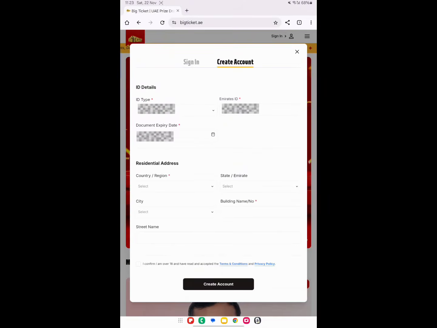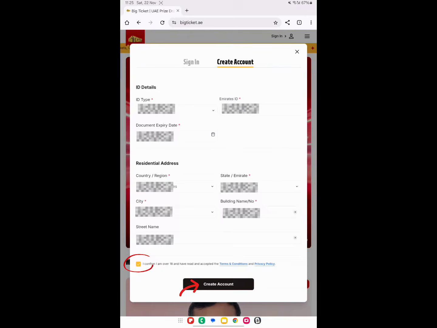Step 3. Enter your address. Select the country you currently live in. Select your state or emirate. Enter your city, area, and complete home address. Now click Create Account.